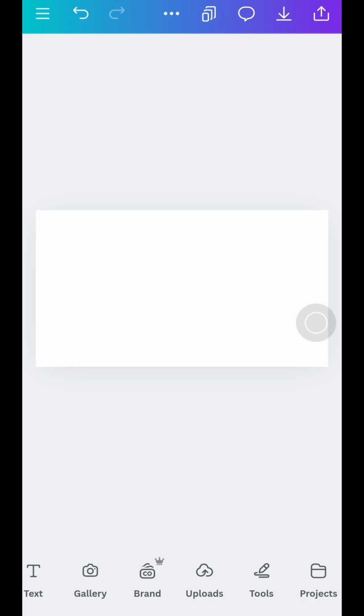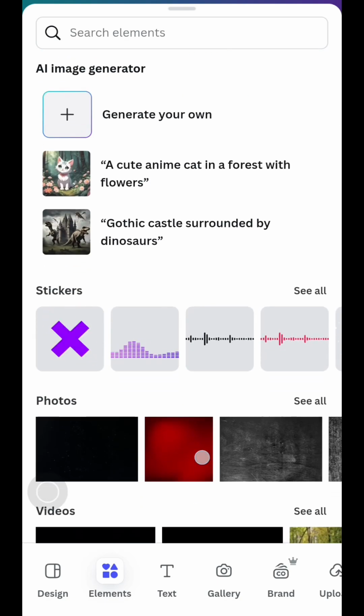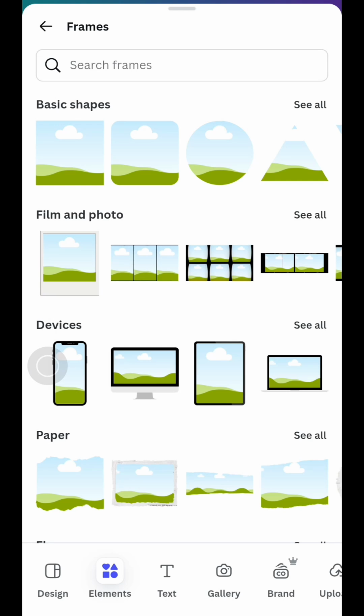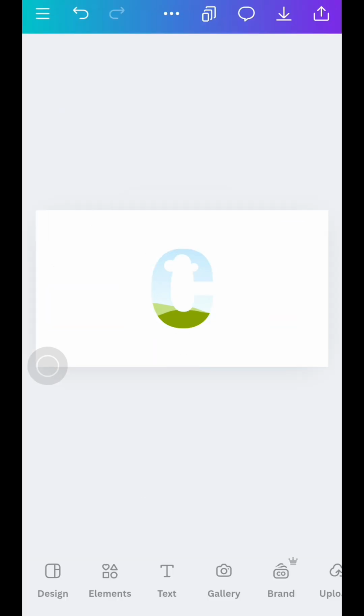Now go to the elements and search for frames. This one. In this part, you can use either shape frames or letter frames. But for this tutorial, I will use letter frames to recreate the design before. And in this tutorial, I will make the word camera.